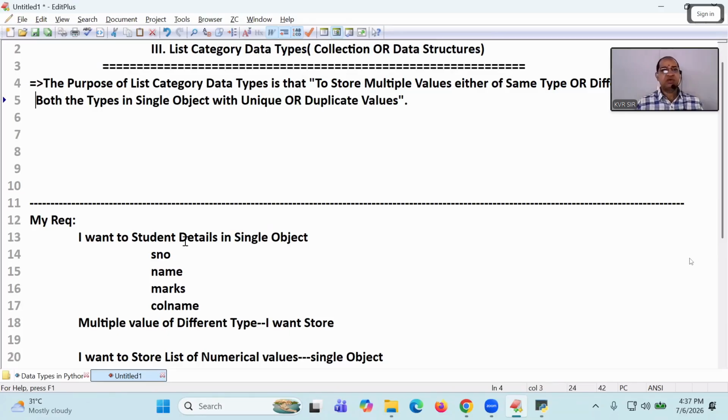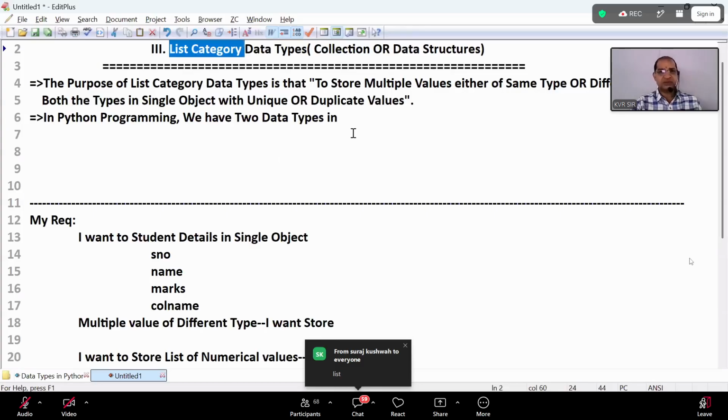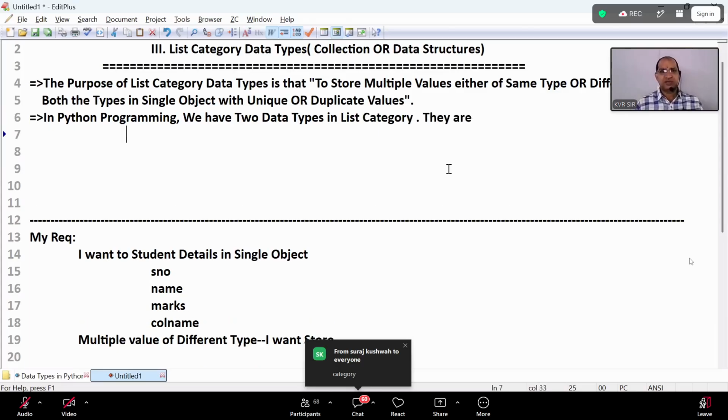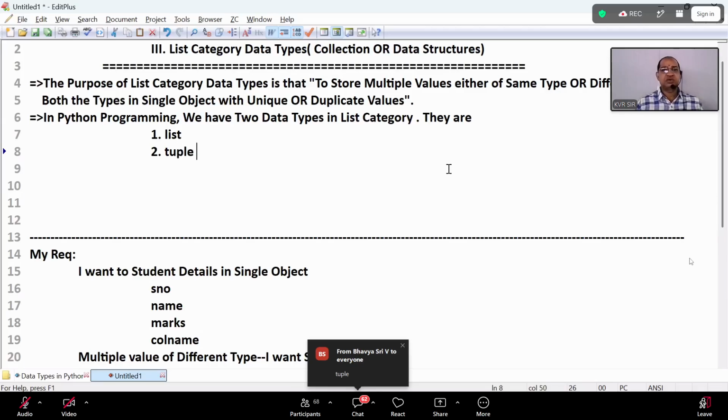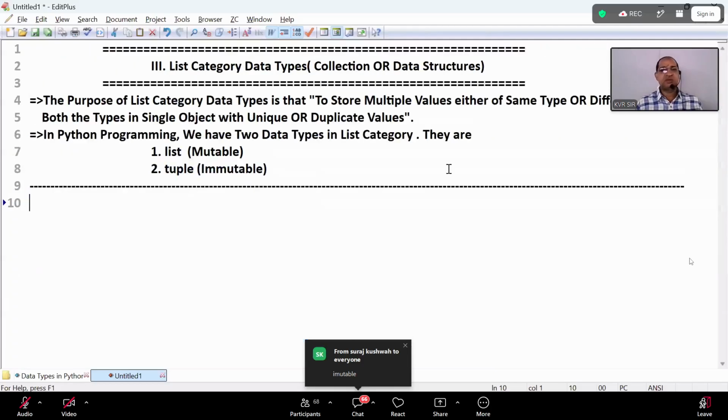So students, now I'm going to take up Python programming. In Python programming, we have two data types in the list category. One is called a list, and one more is called a tuple. List is called mutable and a tuple is called immutable.